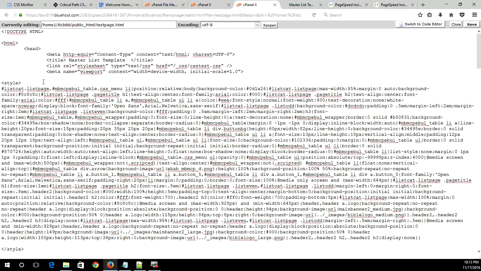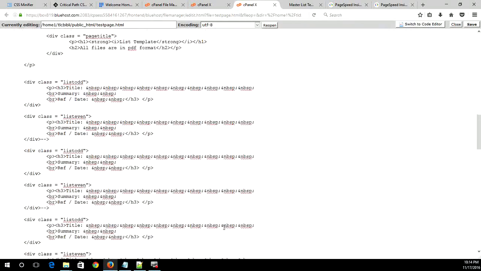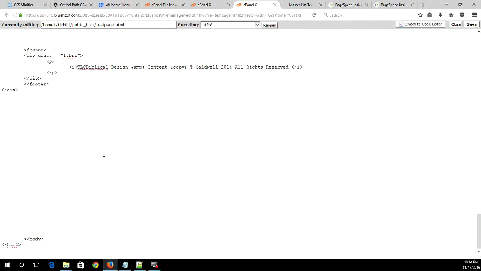Second thing that we need to do: if the link to the style sheet is still here, that defeats the purpose of putting the critical path in. So this has to be moved. So I'm going to go ahead and highlight that, and I'm going to cut it. Now I'm going to go to the bottom of the page, right above the closing body tag, and I want to paste that in.